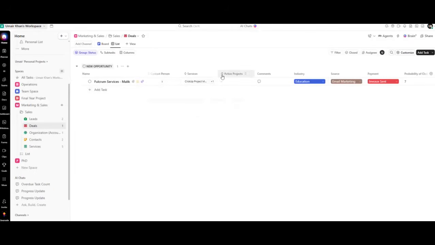So you can see the double arrows here. This shows that these are relationship columns and they are being connected with other lists or other places. So that's all. Thanks a lot.